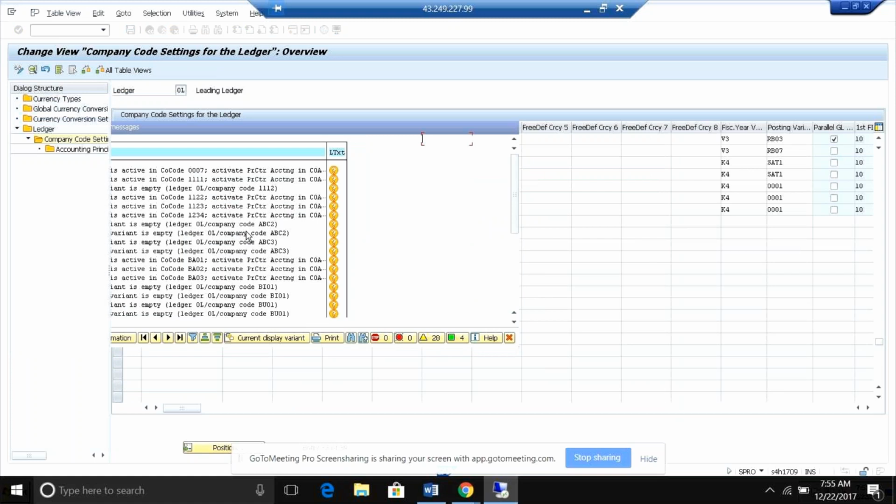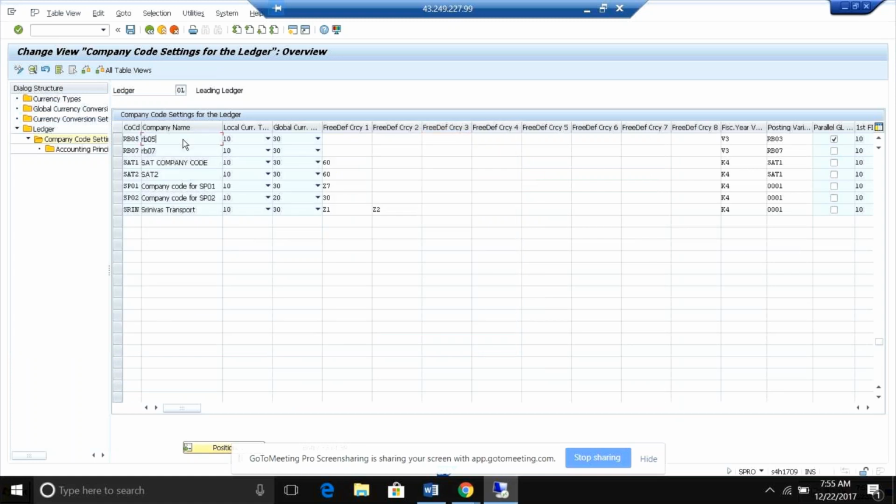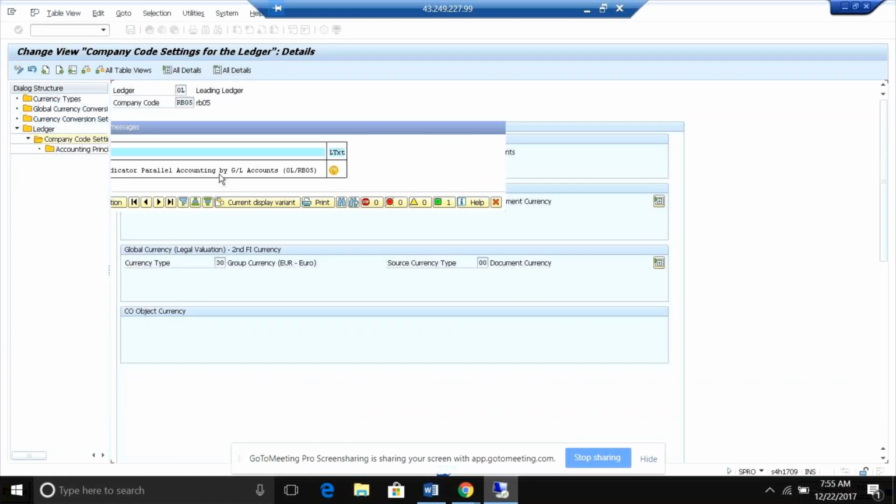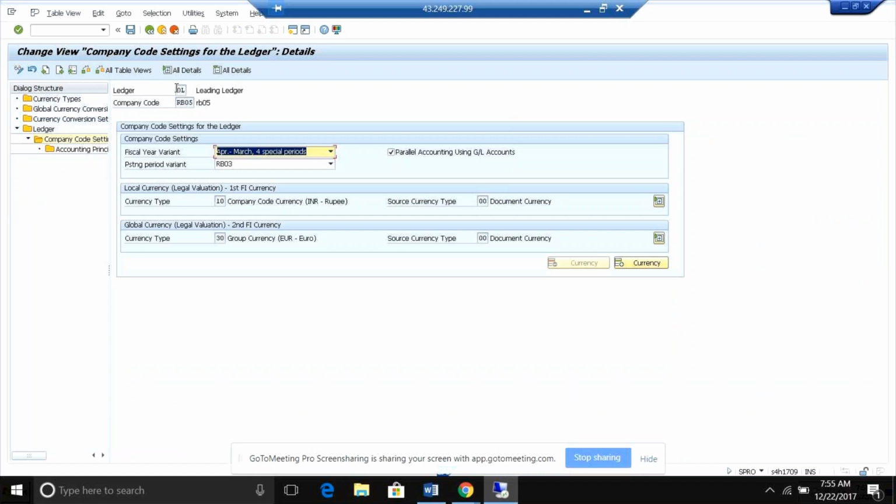So that's basically the change here. This is now the combination of ledger and accounting, I mean at company code level we are creating currencies. You can also see the additional dimension is the accounting principle here. And third, the fiscal year variant and posting period variant are also configured here.